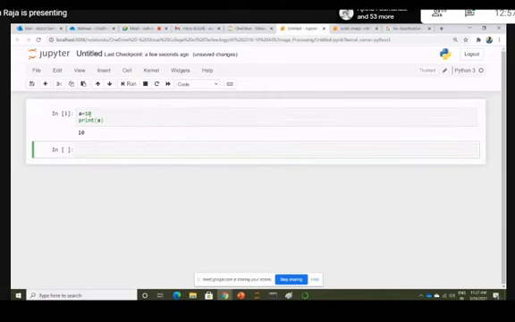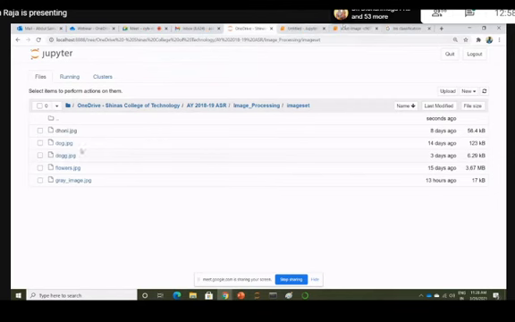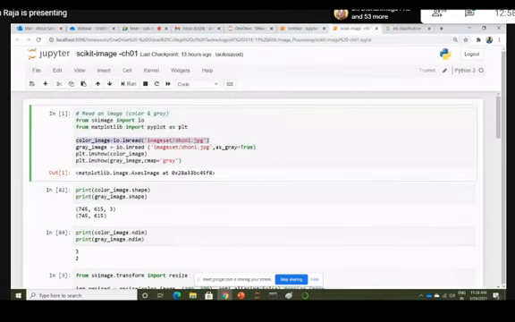Okay, if you want to see, I will show you. This is a Dhoni image. So I have some images. In the image, I read a color image, and I'll change it to grayscale. First I will show you the color image.